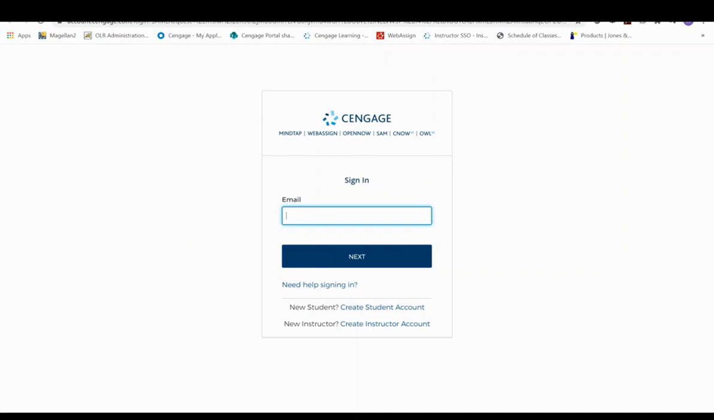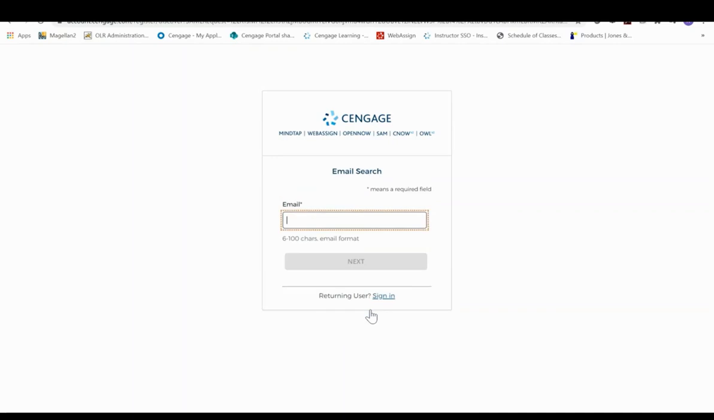Here, we will create a new student account. Click on Create Student Account. Then, please enter your email address. Ideally, you'll be using your eConestoga email address. Once you've input your email address, you're going to click Next.